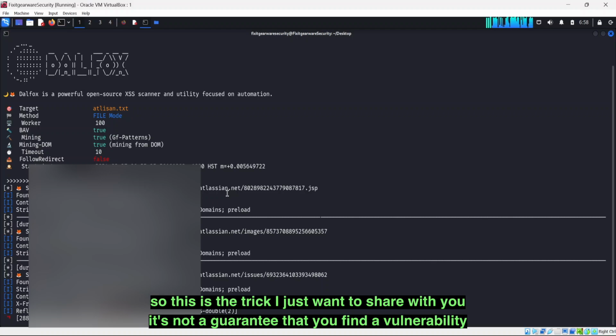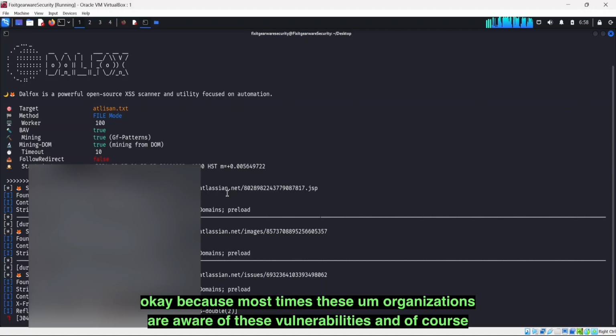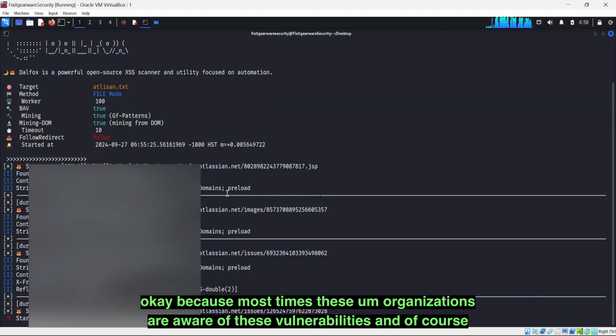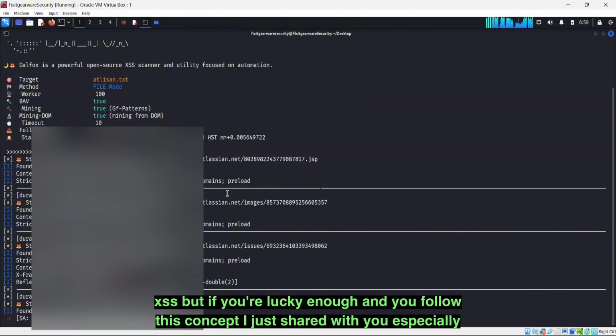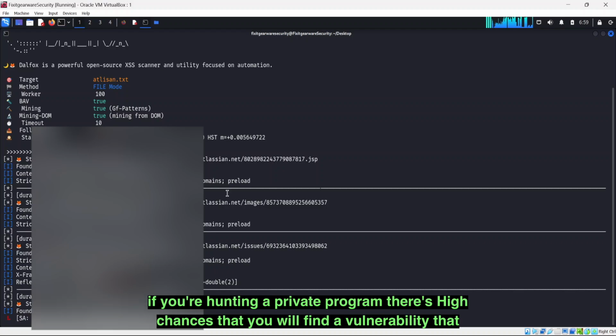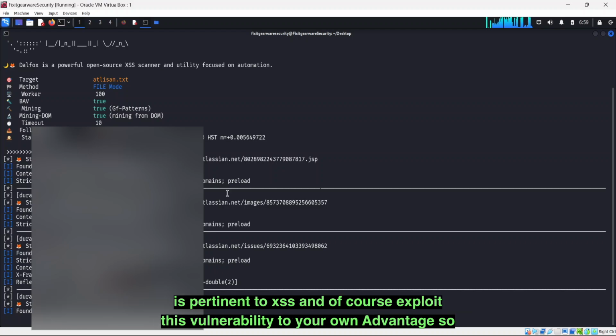It's not a guarantee that you find a vulnerability, okay? Because most times these organizations are aware of these vulnerabilities, and of course they harden their domains, right? So you might end up not getting any vulnerability pertinent to XSS. But if you're lucky enough and you follow this concept I just shared with you, especially if you're hunting a private program, there's a high chance that you will find a vulnerability that is pertinent to XSS. And of course, exploit this vulnerability to your own advantage.